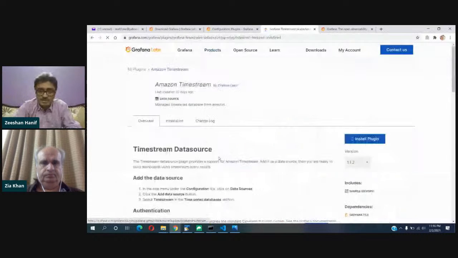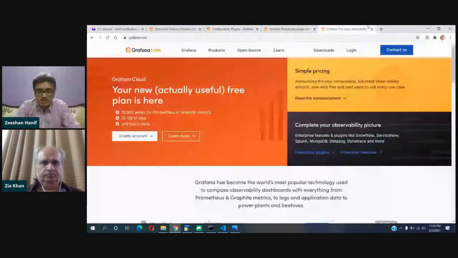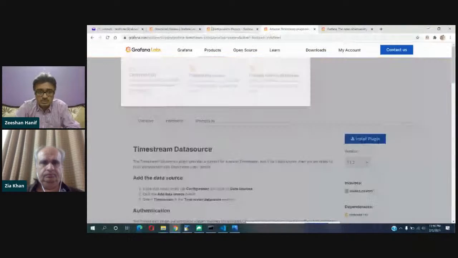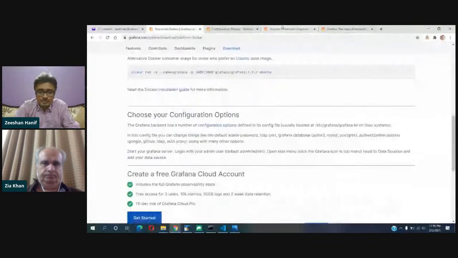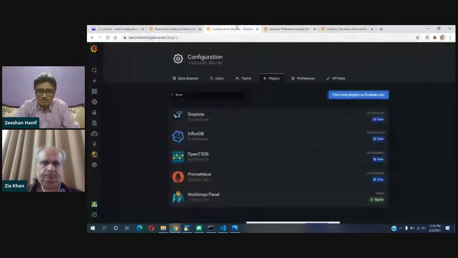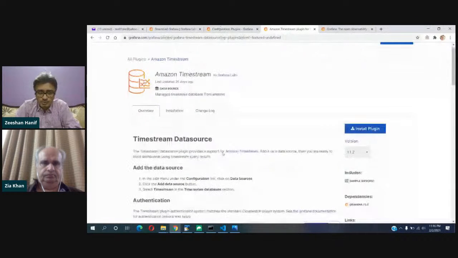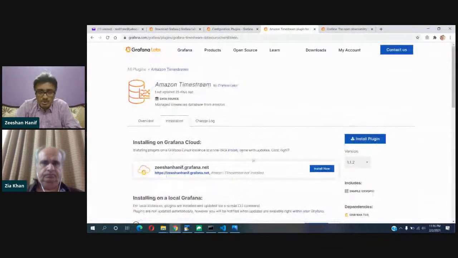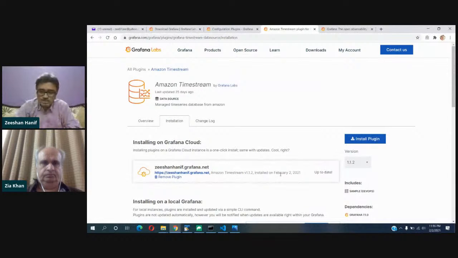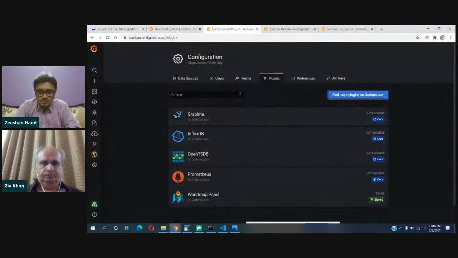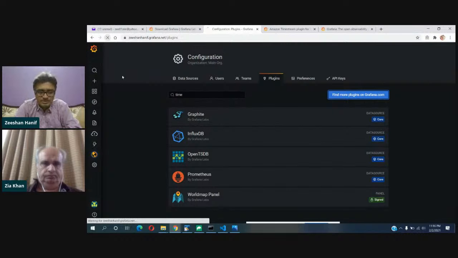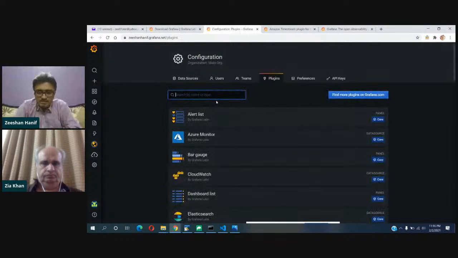But as I showed you with this Docker, you do not have to do anything. Once you find the Timestream plugin, go to installation. Because you are logged into your account, it will just give you a click on install, and it becomes part of your Grafana dashboard. Now you can go back here and refresh it. It will be inside the plugins.